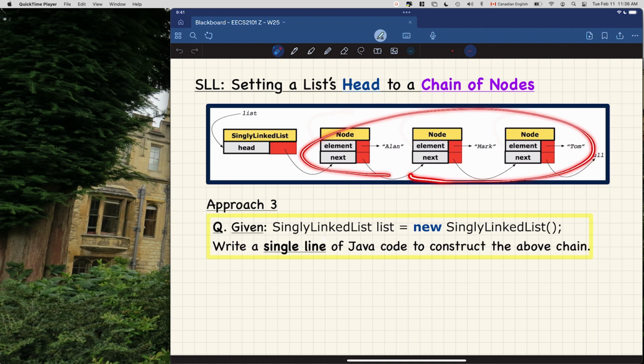That's the challenge. Because in the previous approach number 1, approach 2, we had to do multiple lines, at least 3 lines. Right? That's a kind of minimum in approach number 1. But now I just want one single line. Can it be done?